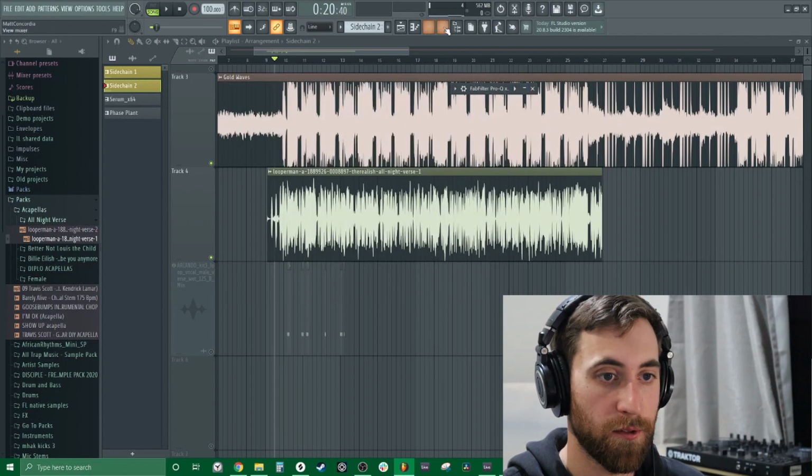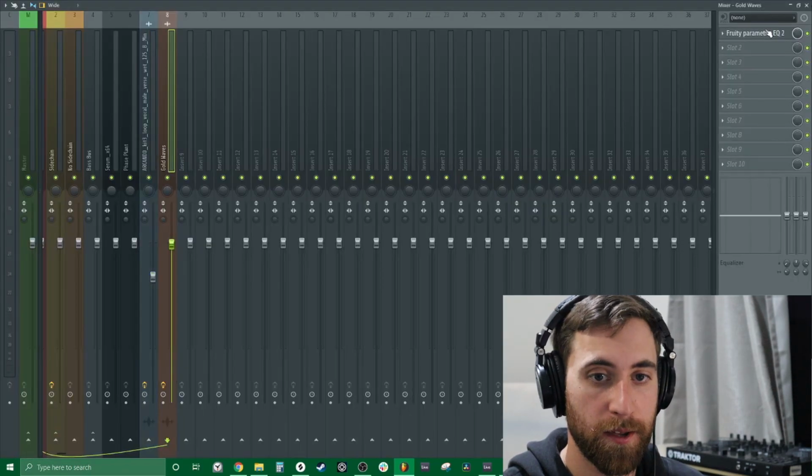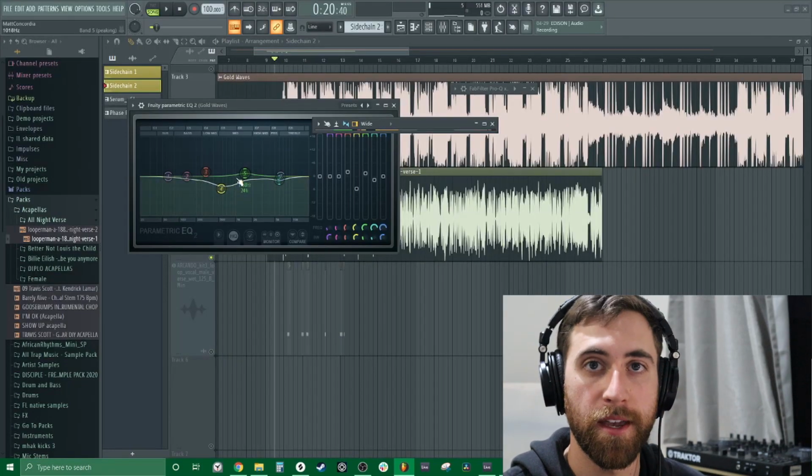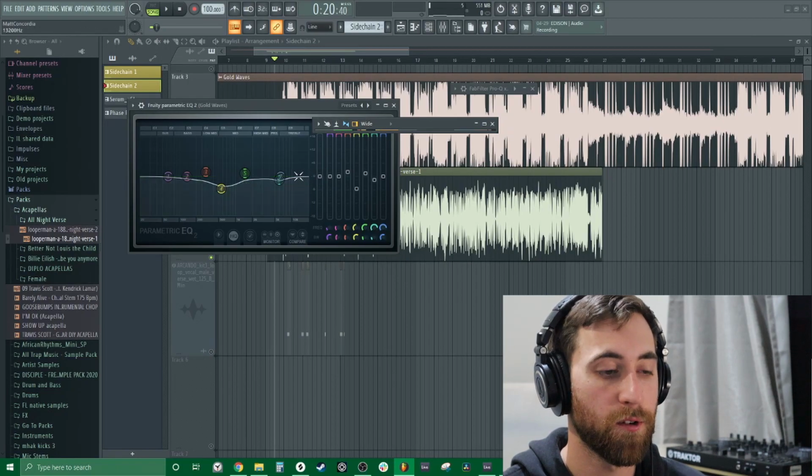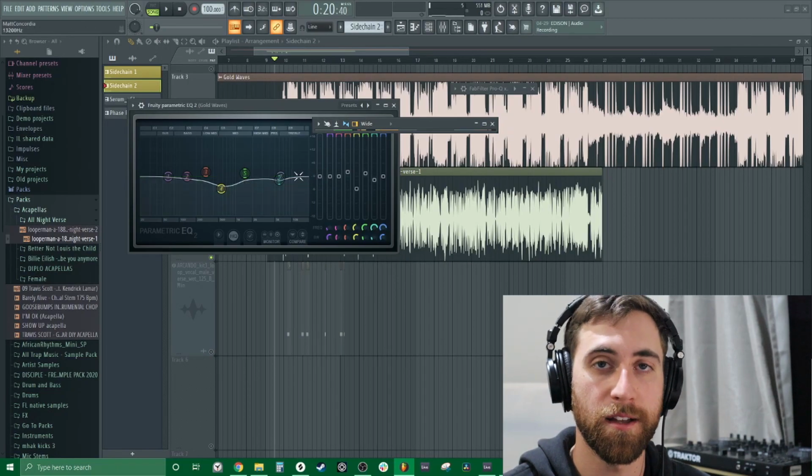So a good trick to go through would be to open up your EQ on your track and just cut a little bit in that area to help your vocals stand out more. Once you've incorporated that into your mix, your vocals should sit a bit better over the beat.